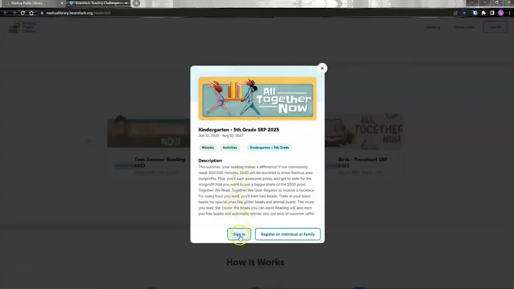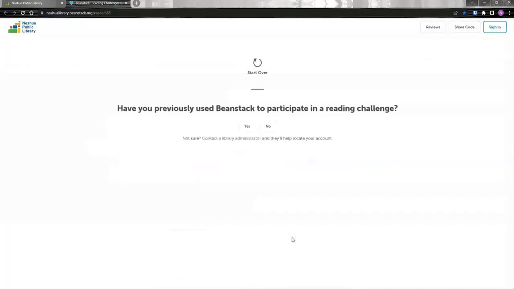a new account. If you've used Beanstack before and you remember your login information, you can sign in here. If you can't remember if you have an account or not, please reach out to us at the library and we can check for you. We're happy to help you reset or update your account. If you've never used Beanstack before, you'll want to click on the Register button and select No to the question.